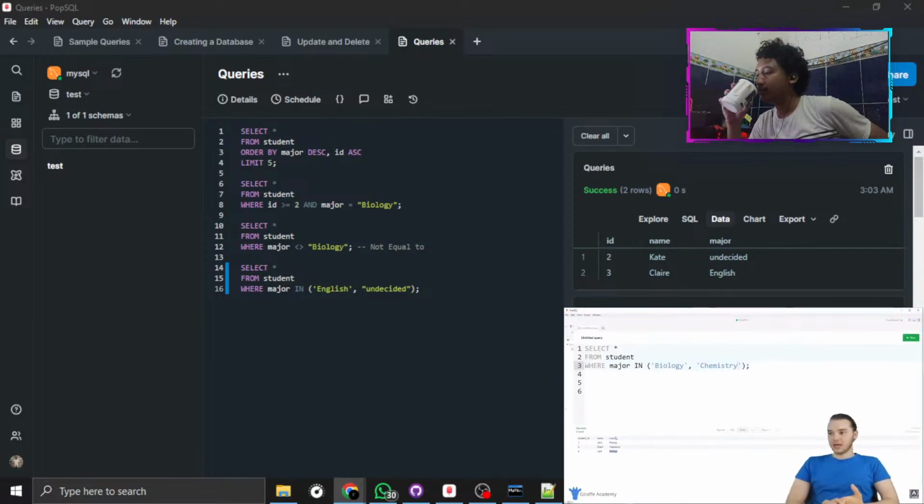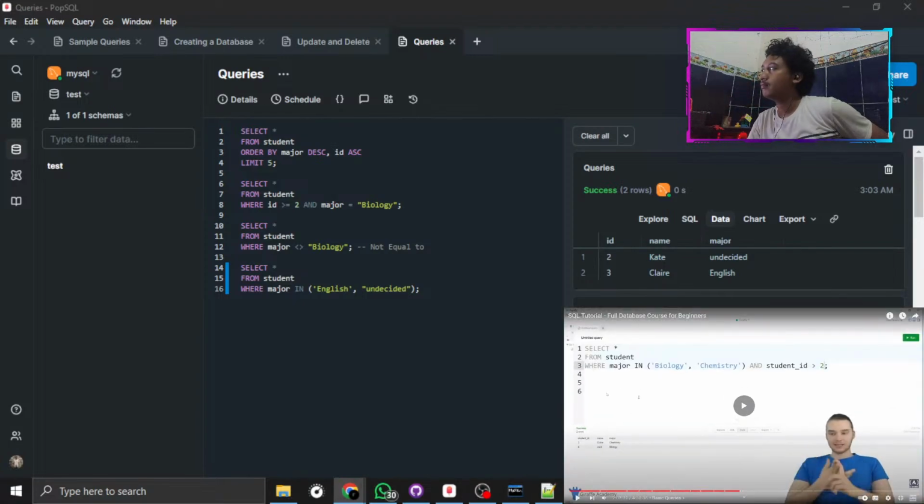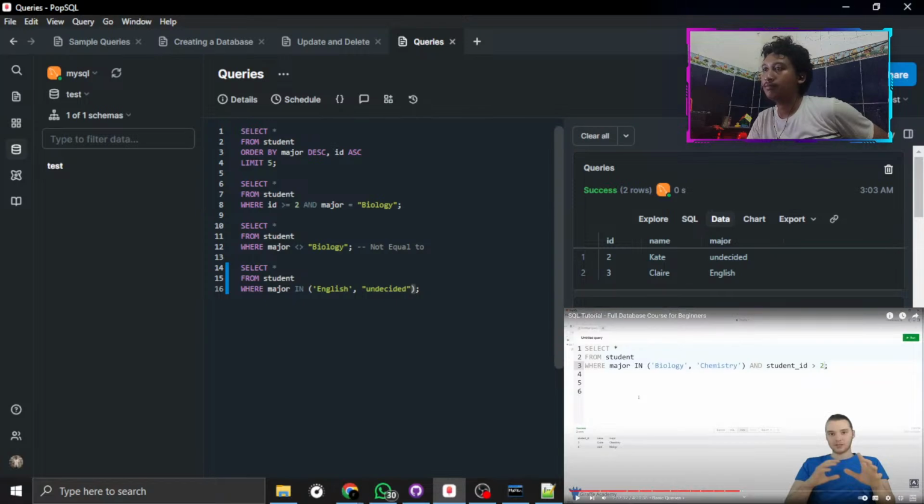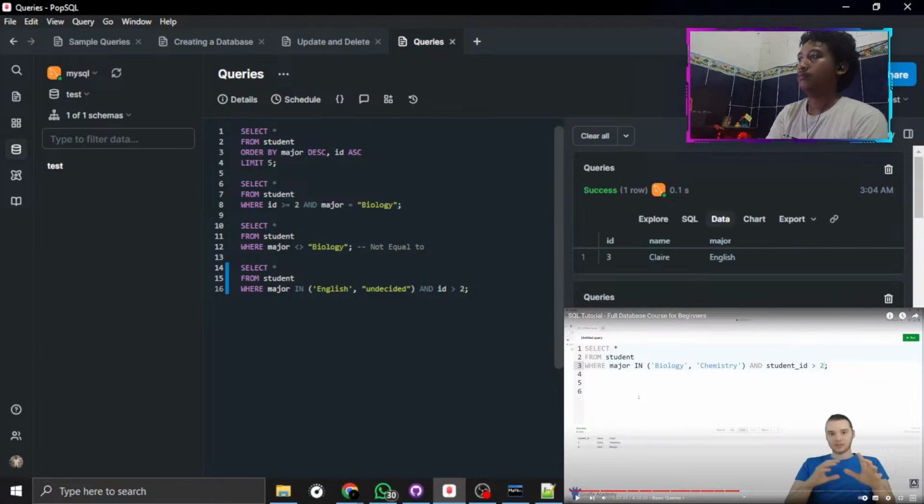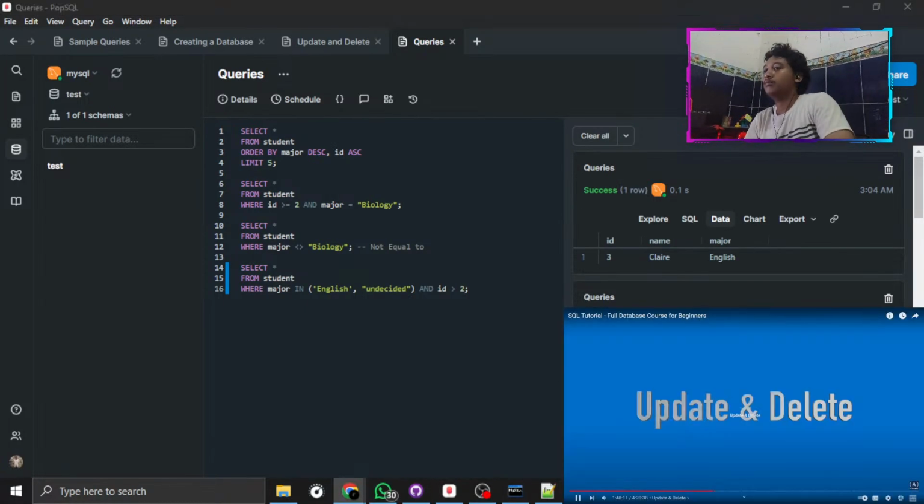So we can use IN, and you can also combine all these things together. You could say where major in biology and chemistry and student ID is greater than 2, right? And now I'll click run, and you'll see that we get these 2 students. So you can combine the selects and the wheres and even the limits and all that other stuff to make these kinds of complex queries. But that's sort of the basics.